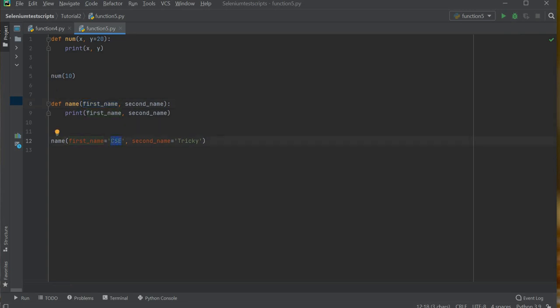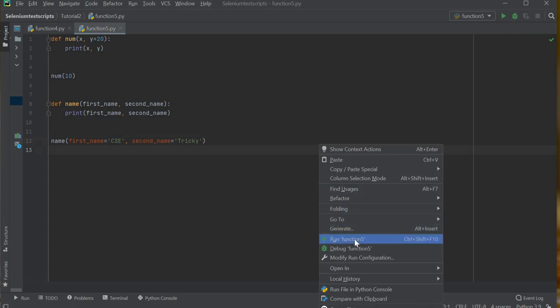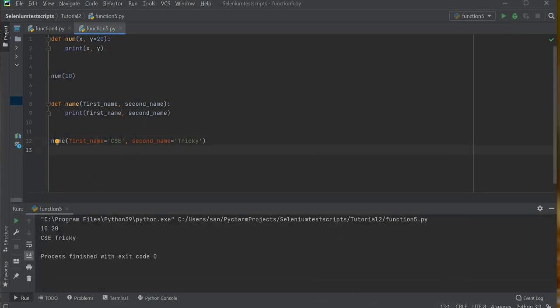Inside the name function I have used the variable name and the value, meaning here we are not just passing the value or only the reference, we are passing both things. So the keyword argument is passed here, and for the first name this particular value will be taken, and for the second name this particular value will be taken. Let's run this again. So 10 20 for the previous one, and for this, I printed the first name, the value is CSE, and for the second name the value is tricky.